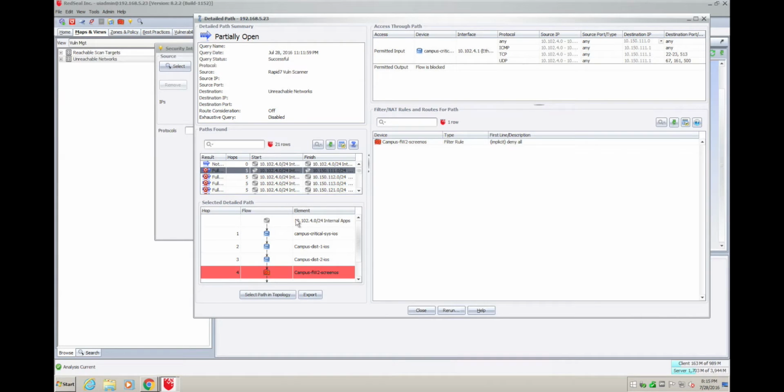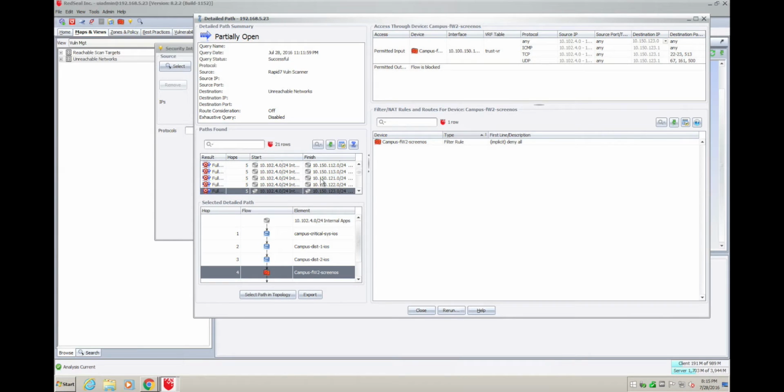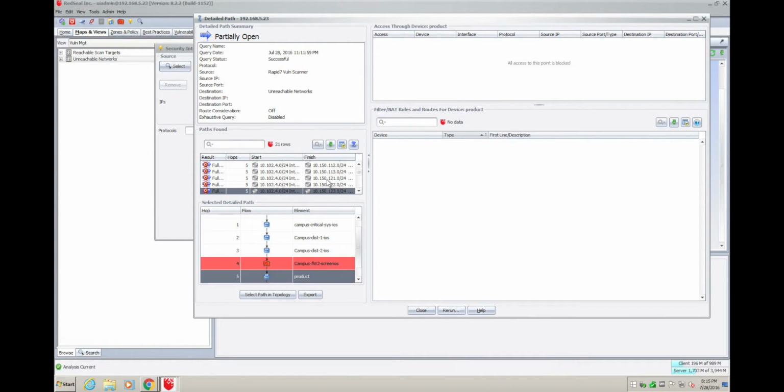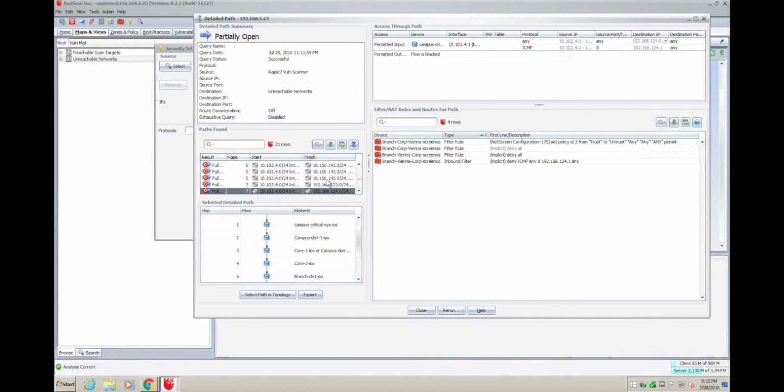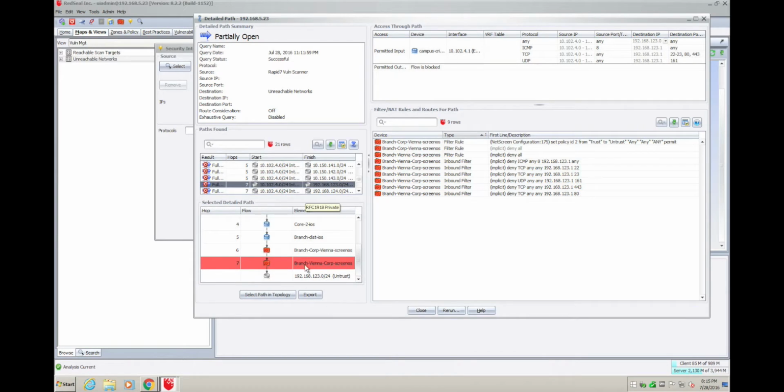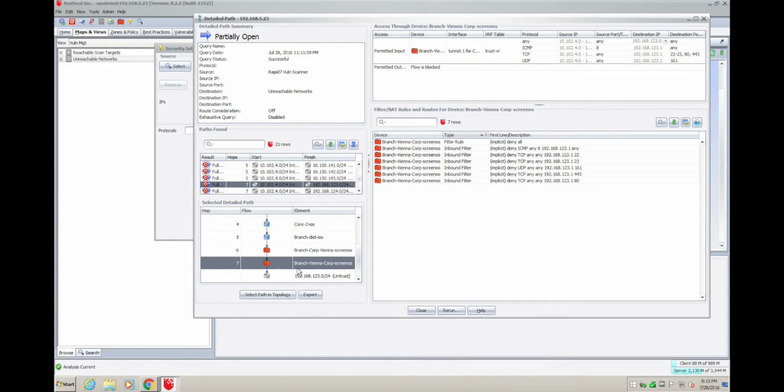Some of them are just not reachable. This network is being blocked by this firewall. There's an implicit deny all. And if I scroll down these, I see the same firewall for a lot of these. So it really looks like I need to modify this particular firewall. But I can also go through and find a few other firewalls that are involved. So, for example, I've got a firewall here that's blocking my traffic, and I have some implicit denies that I need to address.